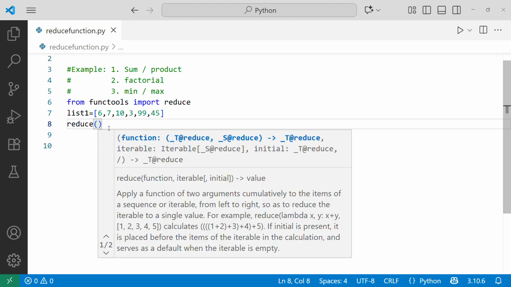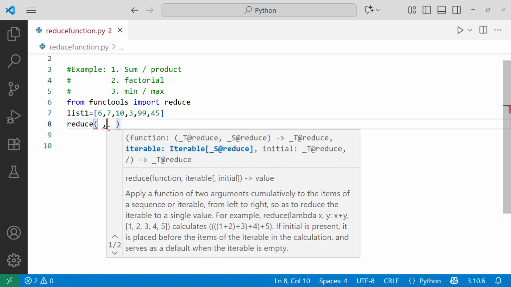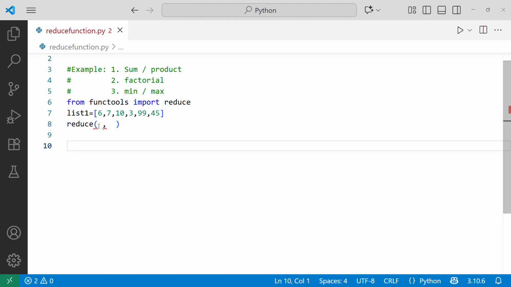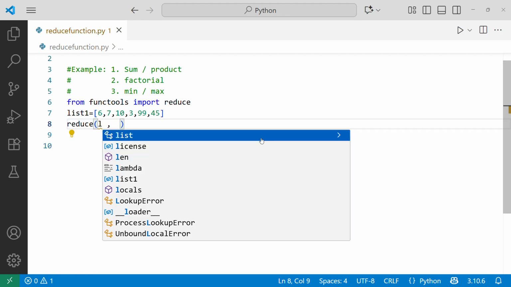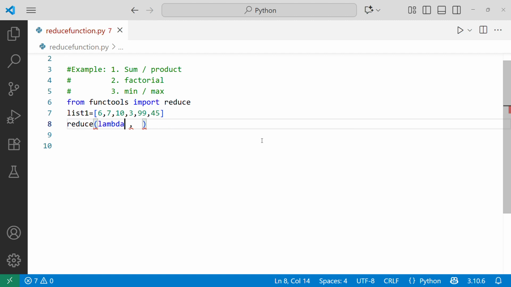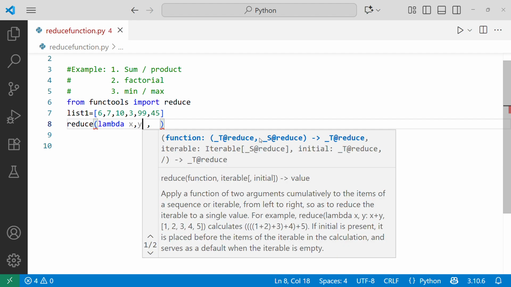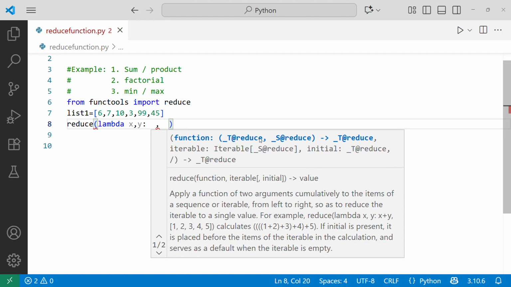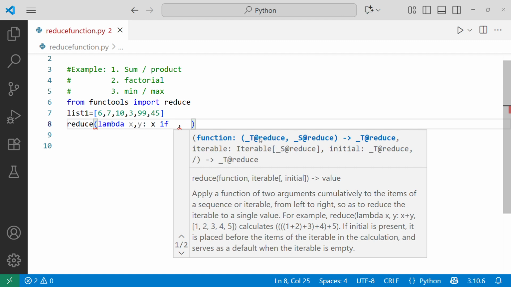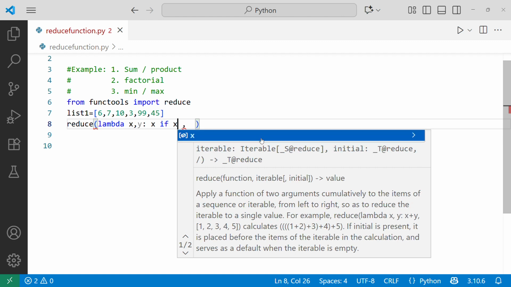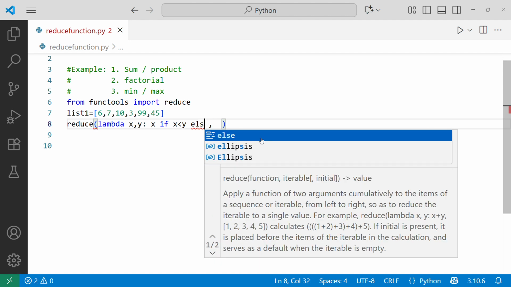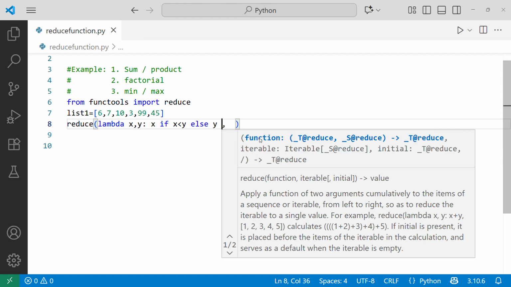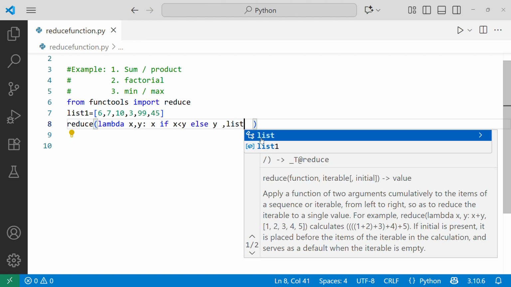As I said, it requires 2 parameters. The first one is which operation you want to apply. I want to calculate the minimum value. So I will use a lambda function here, lambda, and here I will pass the 2 values, x, y. These 2 values will be passed to the lambda function. After that, I will say x if x is less than y, else y, and I want to apply this functionality onto list 1.